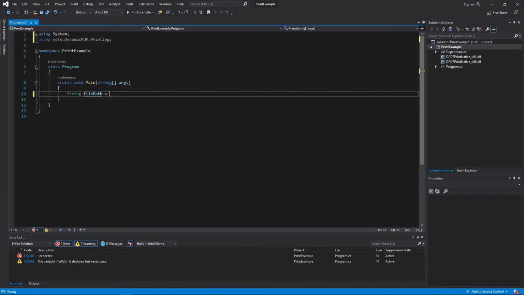Now in this example, I have a file on my hard drive named simple-report.pdf. I put that in my simple-print-example folder on my hard drive.